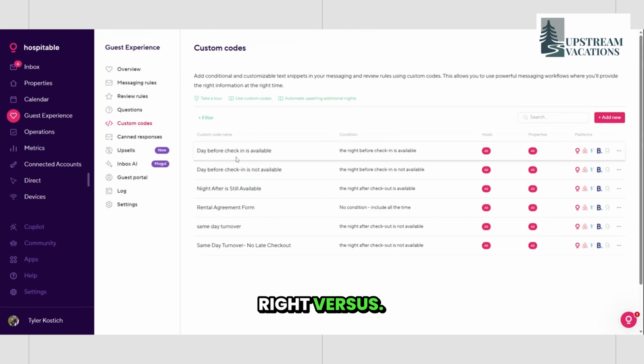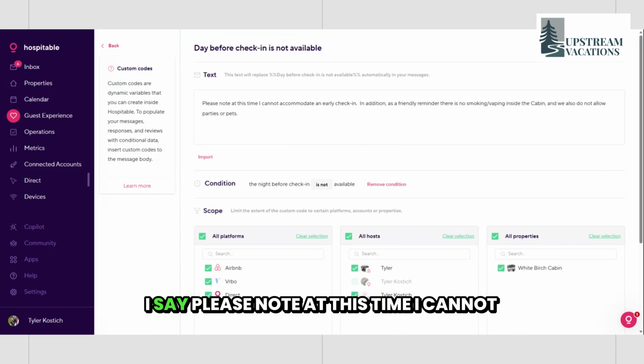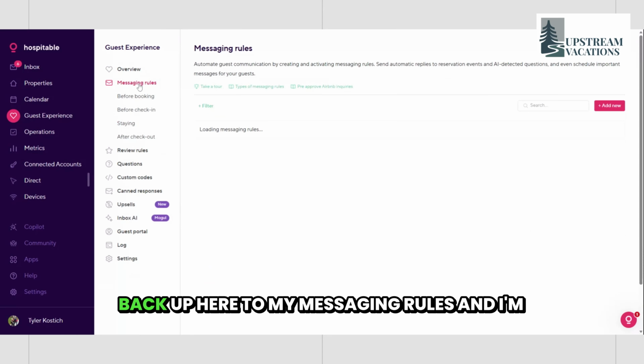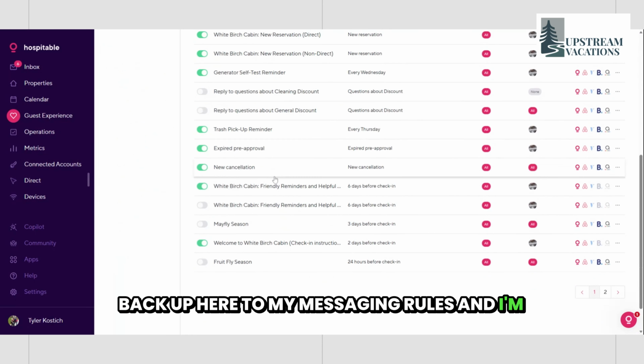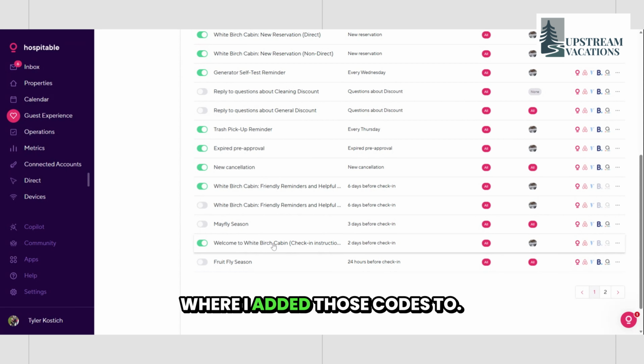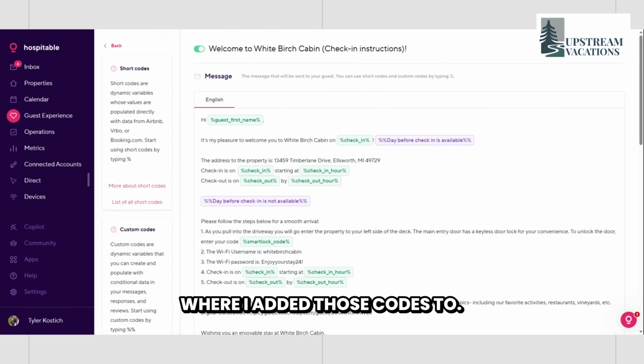Right? Versus the night before is not available. I say, please note at this time, I cannot accommodate an early check-in. Right. In addition, I have some other things here. But here in my messaging rules, I'm going to go back up here to my messaging rules and I'm going to go to my check-in instructions because this is where I added those codes to. So here you can see these are the codes. So this is the day before check-in is available, and if the day before check-in is not available, then I have it down here. So what does that look like for your guests?